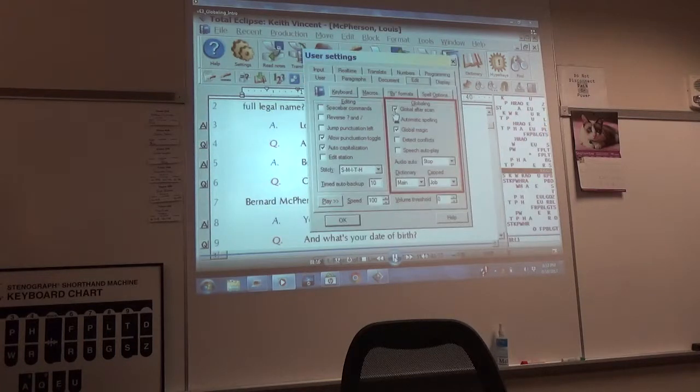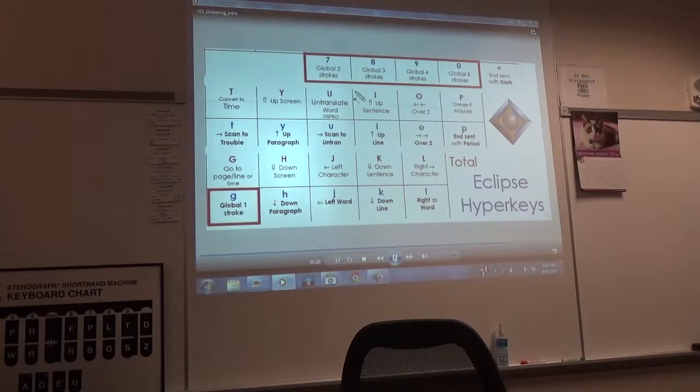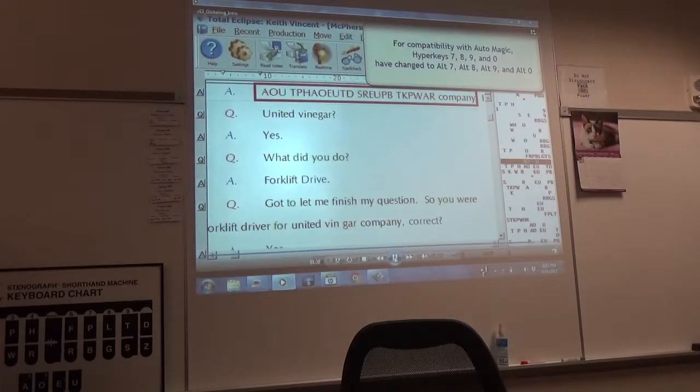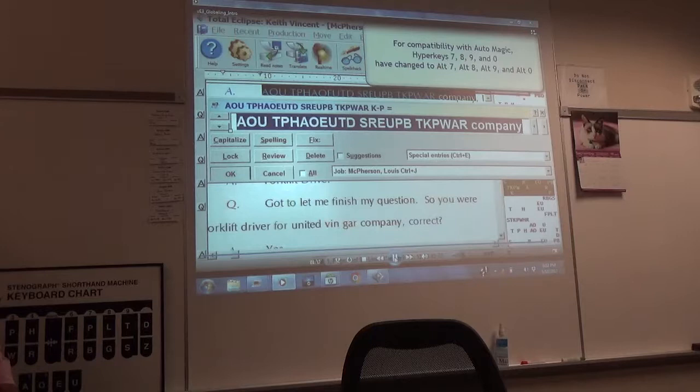Of course, you do not have to use automatic global after scan. I prefer to use hyperkeys that make it possible to select multiple steno strokes with one button. So here, instead of having to press Control G 5 times, I can just use hyperkey 0 to catch the 5 strokes with one button.